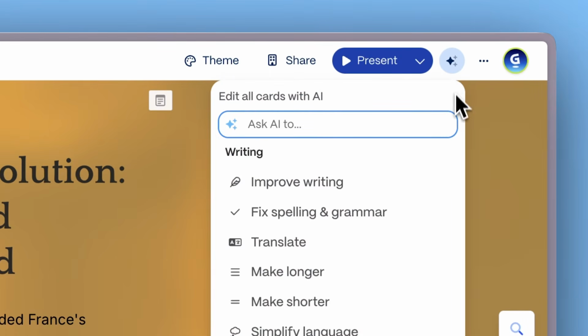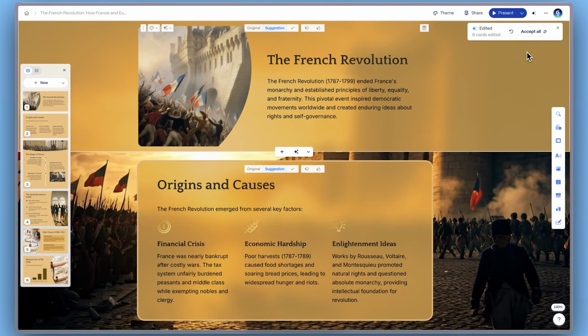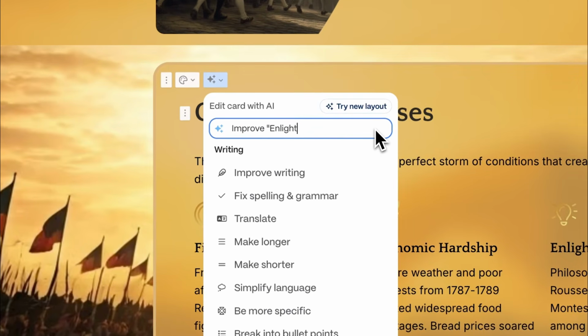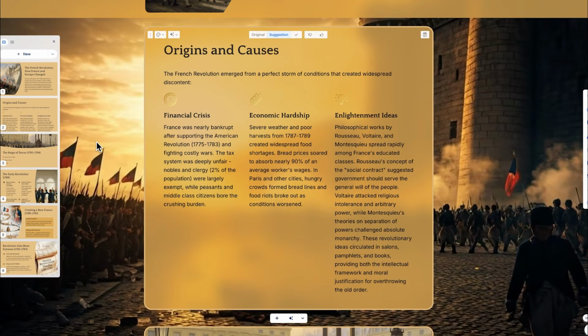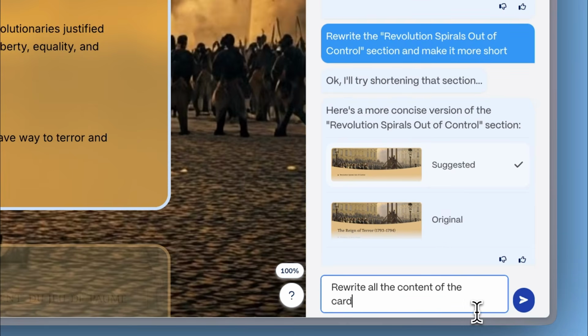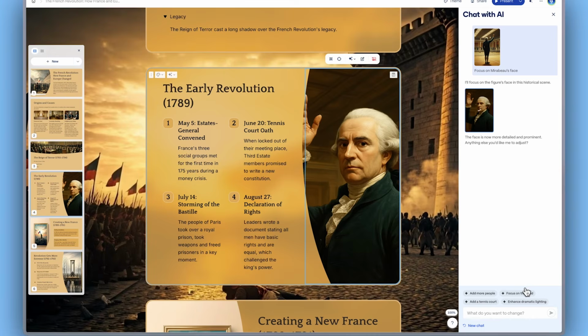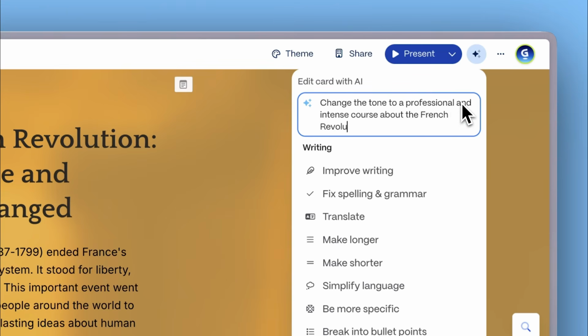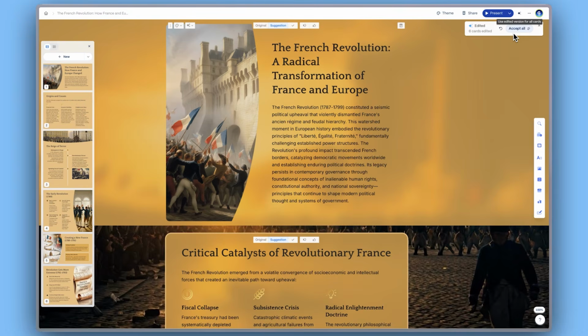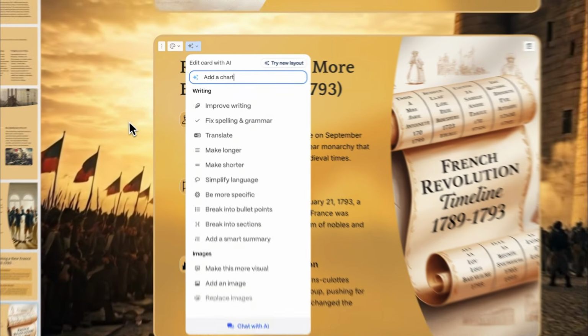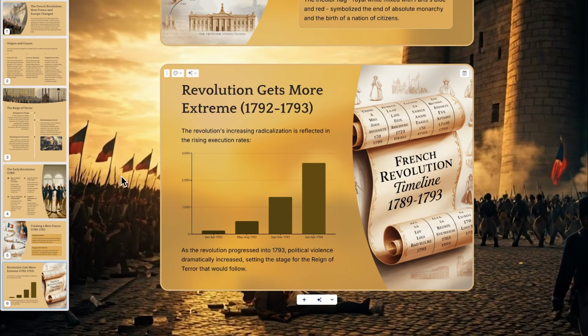You can use this chat to make changes to the entire document, specific cards, text sections, and even images. With Gamma's AI editing tools, you can transform any project in seconds. No design or writing experience needed.